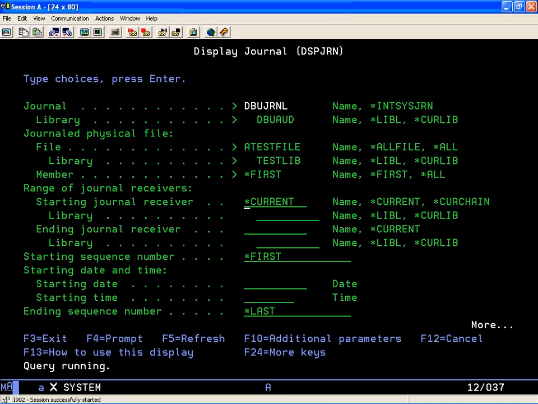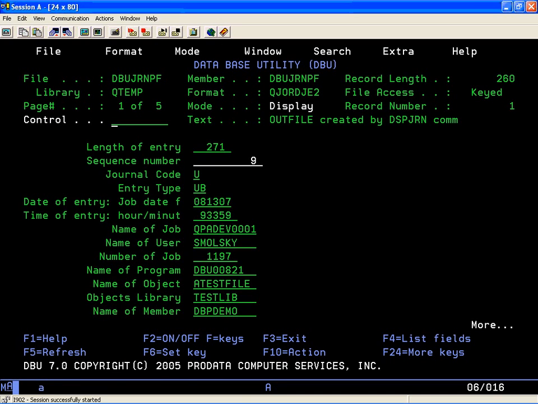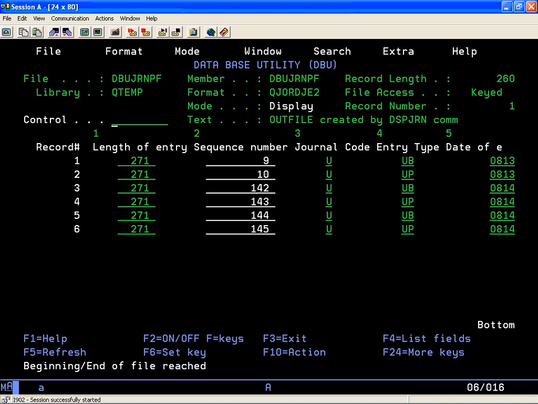Once the system reads into the journal receiver and writes entries out for the file that you've specified, you are then presented with the DBU display screen looking at the entries for the file that you specified. This is in single record mode. We will move to multiple record mode using the F21 key, and you will notice that there are 6 records.